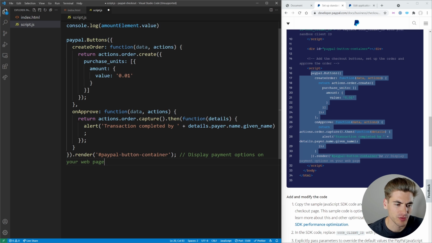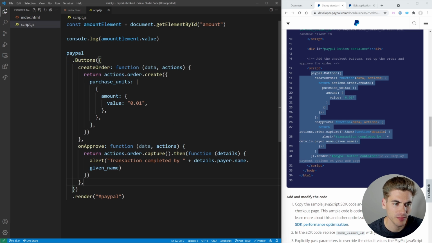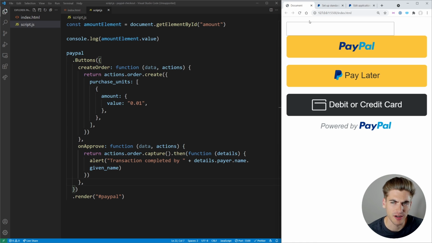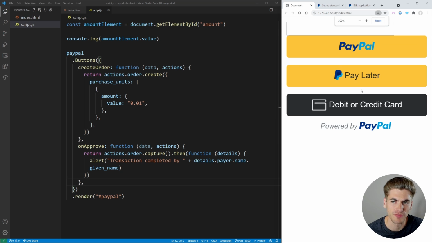You can see right here, this render section is where we render out these buttons. We called ours just PayPal, the ID of PayPal. So all we need is just to put that ID of PayPal in here. And then I'm going to explain the rest of this code once we get going. But if I save this real quick and go over to our document, you can see we now have all of our PayPal buttons. They're really large, and that's just because I'm super zoomed in on my screen to make it easier for you to read.